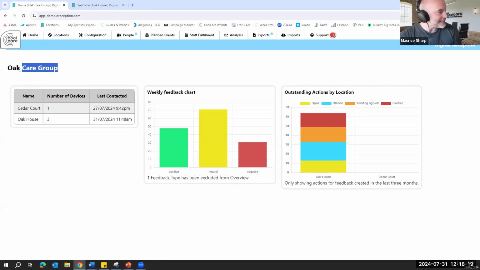What we can also see is the group name, and I can also see the 2 homes in our group. So we've got Cedar Court, Oak House, and I can see the number of devices in each home. I'm looking at the information at a group level now, but I can see any weekly feedback. So I can see positive, neutral, or negative feedback, and I can see any outstanding actions. So remember that feedback, depending on how 3 stars or less, you can change that again. So you might be a perfectionist, you might want 4 stars or less, but any feedback will generate an action for us as well. So we'll talk about the actions in a second.